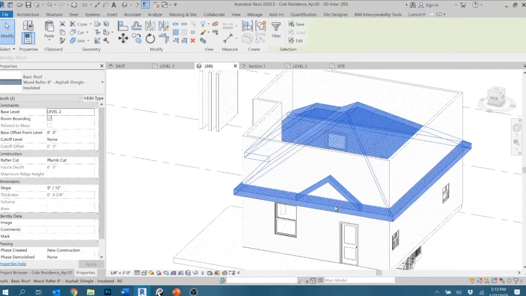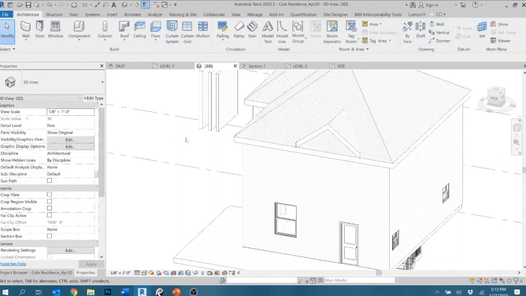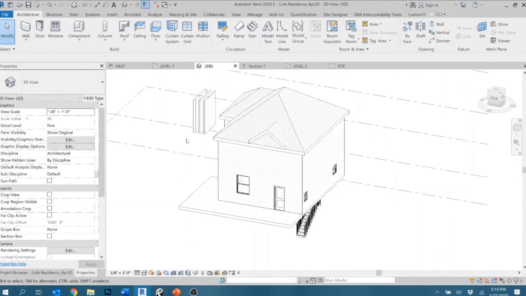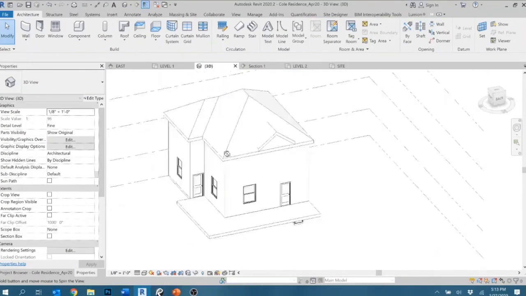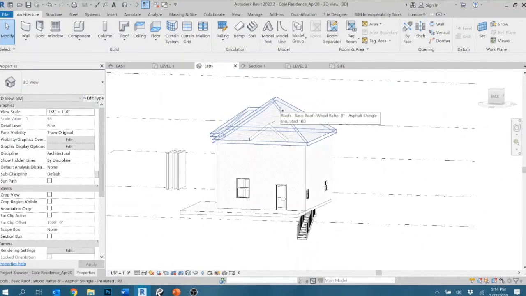At this point, I'm going to bring all of these up to the roof level by selecting them and telling their base level to be the roof line. Or maybe the attic, yes. So the house is becoming shaped in the way it should. Continue on your roof, and we'll come back for the finishing touches.